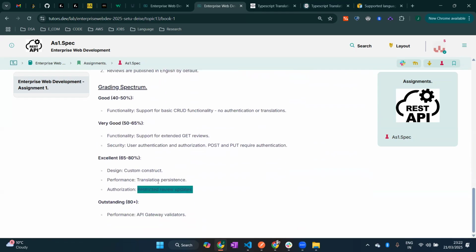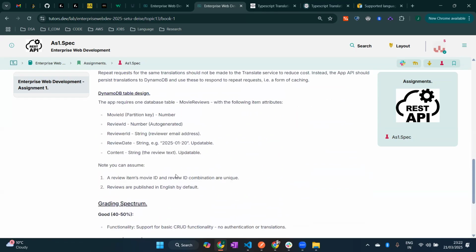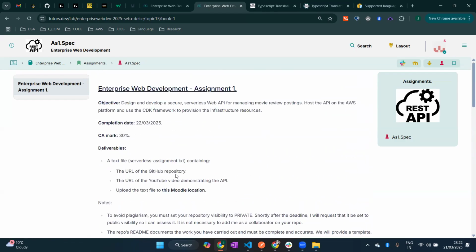Except for the API validators, I have worked on this assignment. I'm still working on the API validators. I will update it to you.